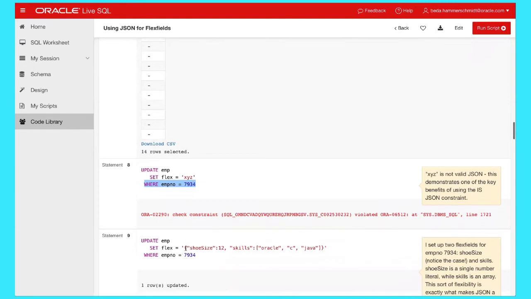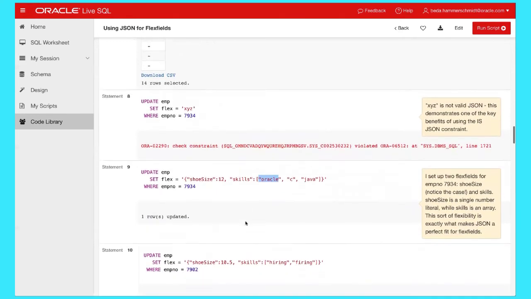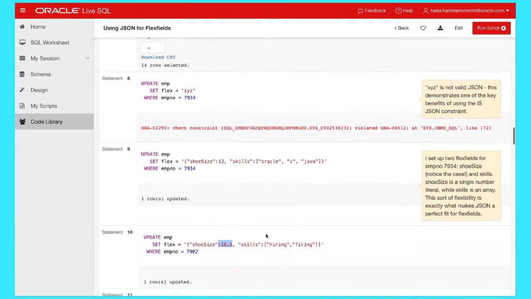So for the same employee, we add a JSON object. This is the JSON object starting with these curly brackets. And now we have a field called shoe size. Its value is 12, so this is a numeric value. And we add another field called skills. Its value is an array of several items, and the first item is Oracle, and the second one is C. So the update succeeds because this is valid JSON data. We do the same for another employee who has slightly smaller shoes.